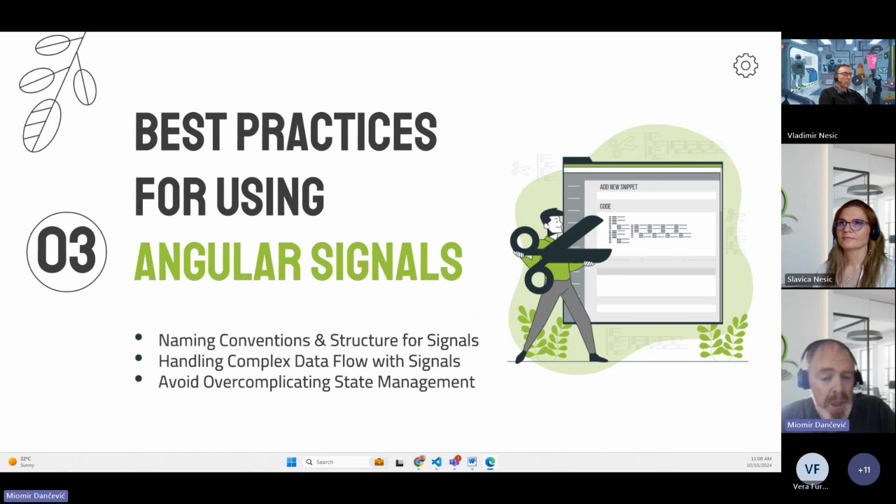In large applications, managing complex data flows sometimes may become a challenge. Where signals are used effectively, they simplify how to track and transform state. Chaining signals or deriving new signals from existing ones can help manage more complicated flows without requiring additional logic in the components. Also, a best practice is to avoid overcomplicated state management.